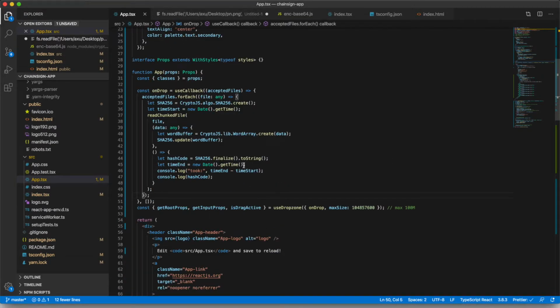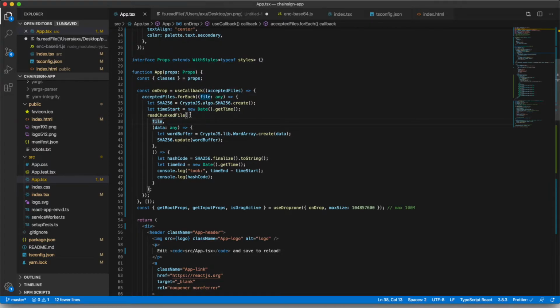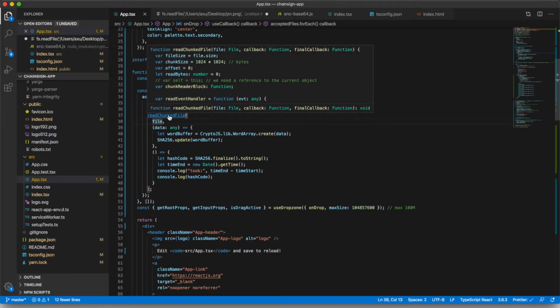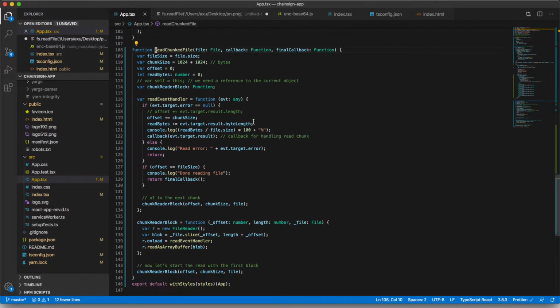Now we have a way to read a large file and calculate the SHA-256 hash. So here's the code. Once I drag and drop a file into the zone, it will trigger this callback. For each of the files, it will call the read chunked file. Once the chunked data is read in, it will call this method, and at the end, it will call this method. So here is the code.